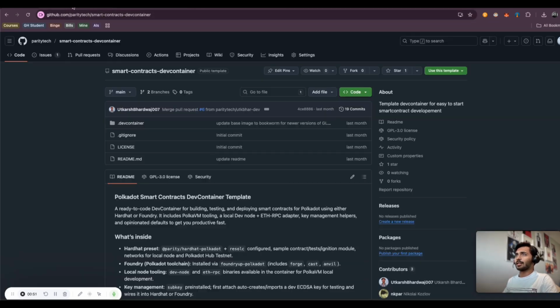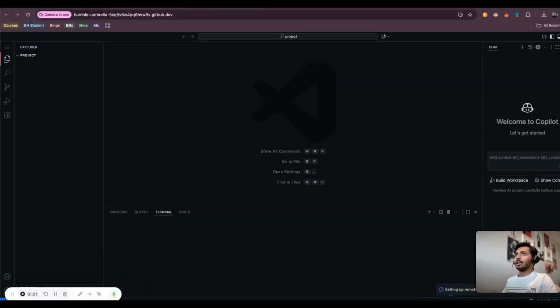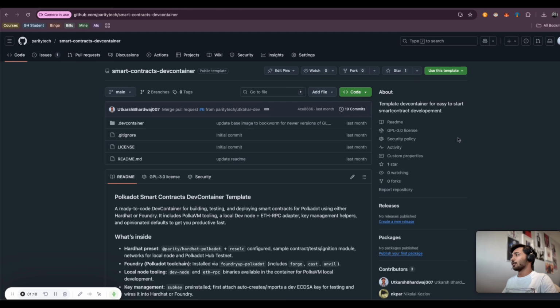But with this dev container, it is either one click or one command away. So let's see how we can do this in GitHub Codespaces first. All you need to do is click this button, use this template and open in a codespace. And then it will start setting up the entire codespace for you. Let's also do this in parallel in a local environment while this sets up.